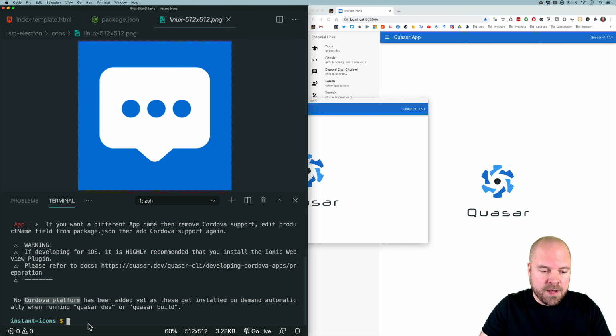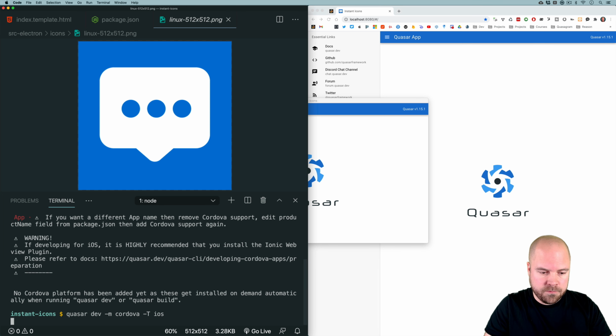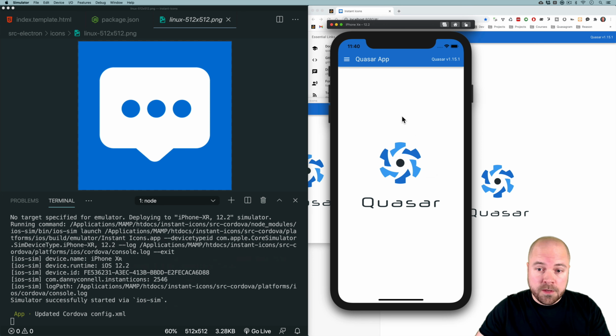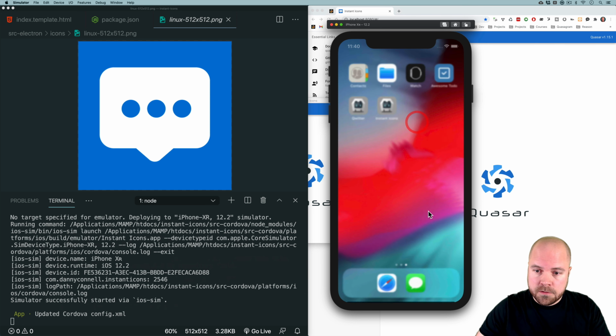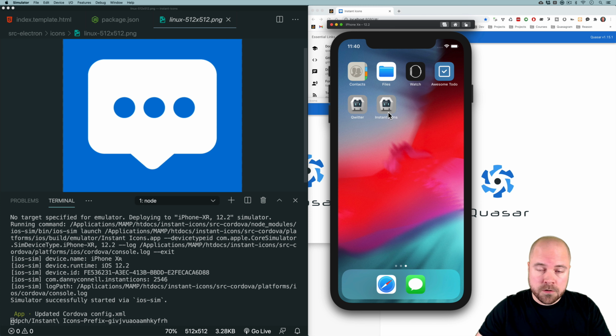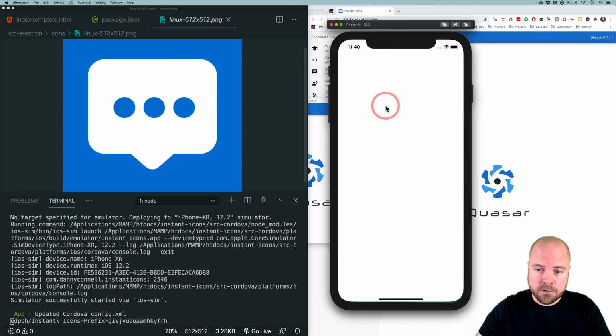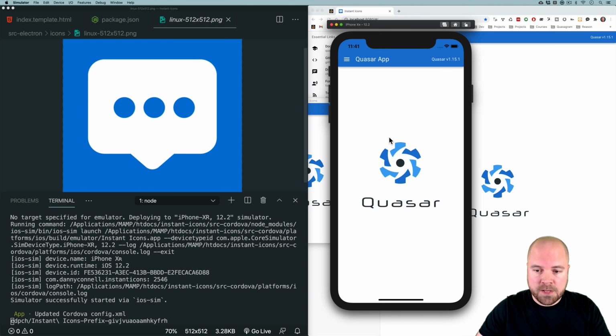So to add the iOS platform, we can just launch our app in iOS mode by running Quasar dev -m for mode, cordova -T for target, capital T, iOS. Okay, it's launched our app on the iOS simulator. And if we close this, it's currently using this default Cordova icon. And currently there doesn't seem to be a splash screen.